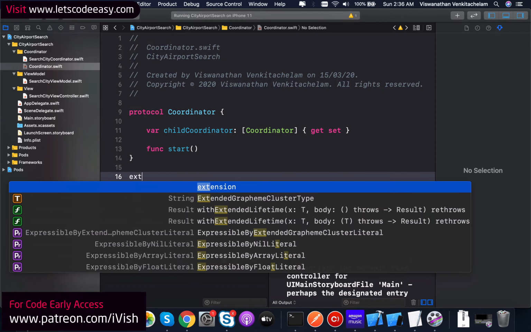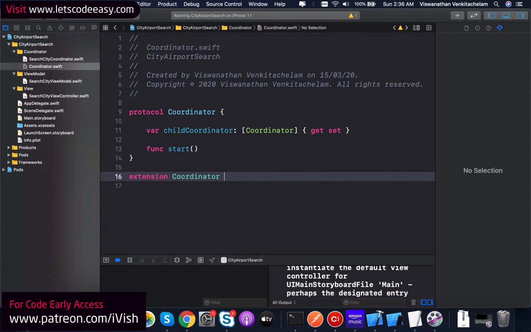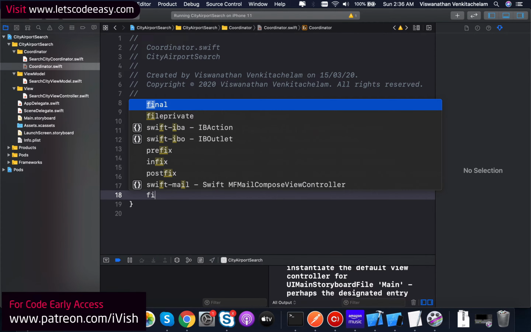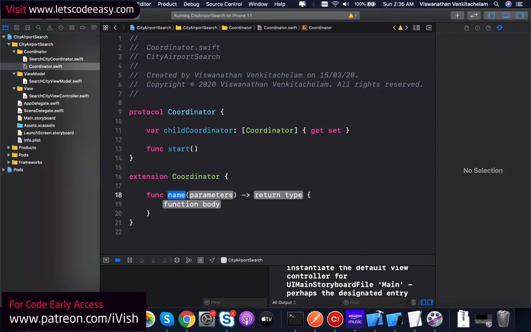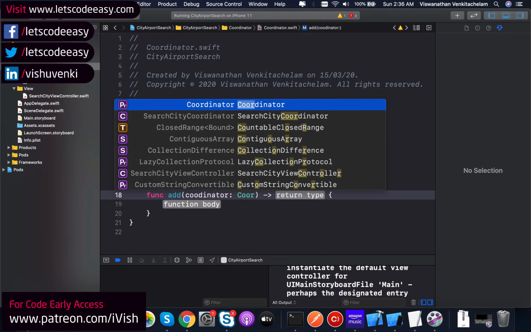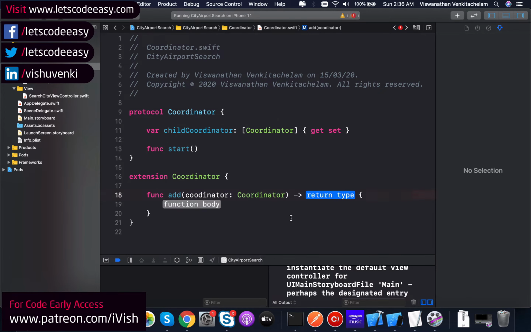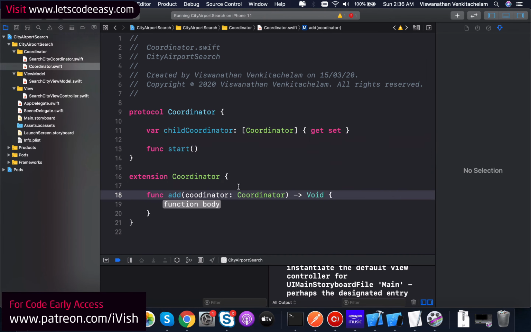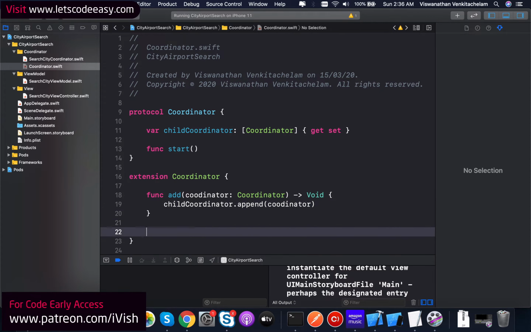Again, let's extend this protocol to add two functions. One is to add a coordinator as a child coordinator to this base coordinator. So this is coming as an extension to this, so we don't need to implement it anywhere else. This is where it is going to happen within a protocol instance. Whenever you instantiate, let's say base, if you call this, it's going to come and add it over here itself. So whatever is going to happen is we are going to append the child coordinator in this add function. Nothing major, it's just a simple thing.